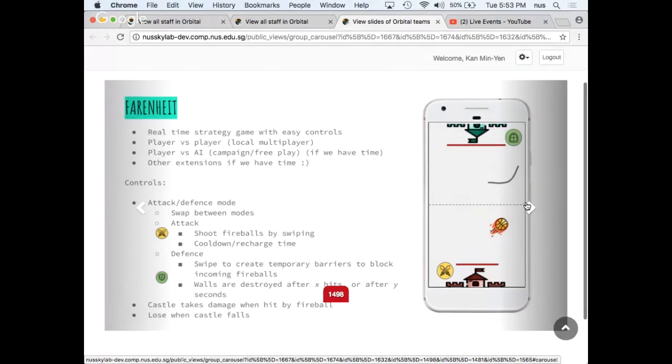So for the controls of this game, it's very simple. There will be two modes, basically attack and defense. While you attack, you can slide your fingers to shoot a fireball at your friend. And for defense, you can move your finger around to create a shield to block the fireball. Whoever goes down first loses. That's about it. Thank you.